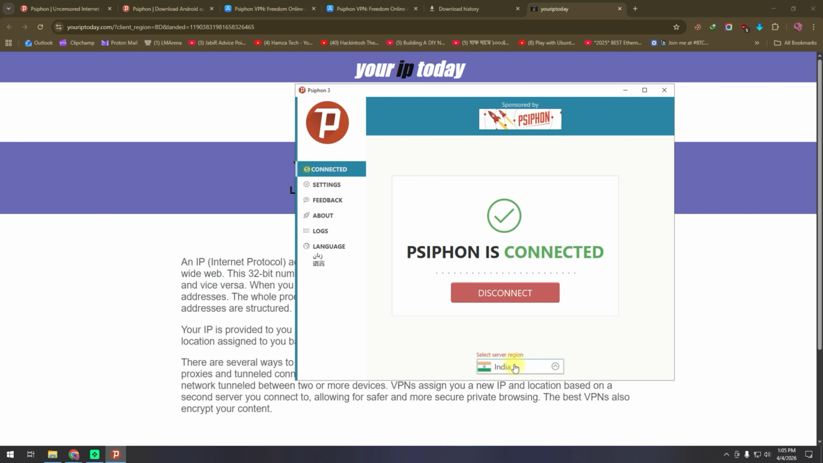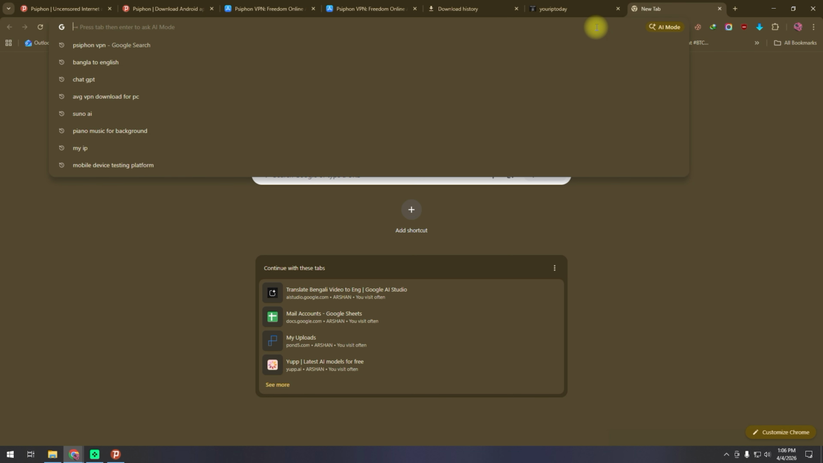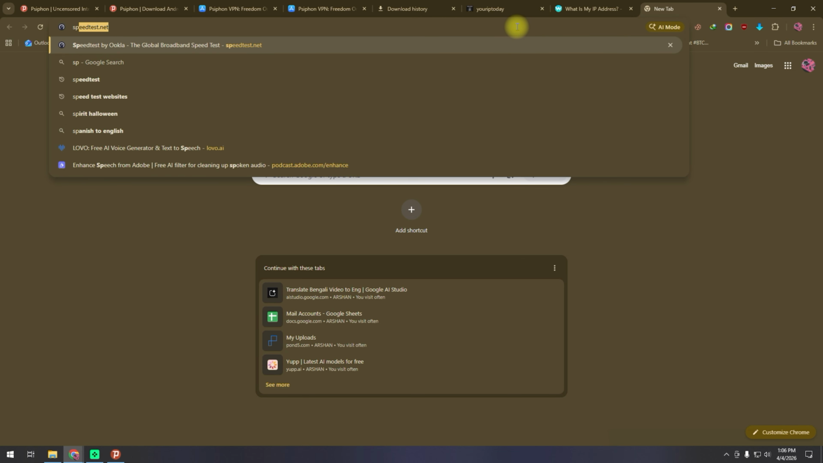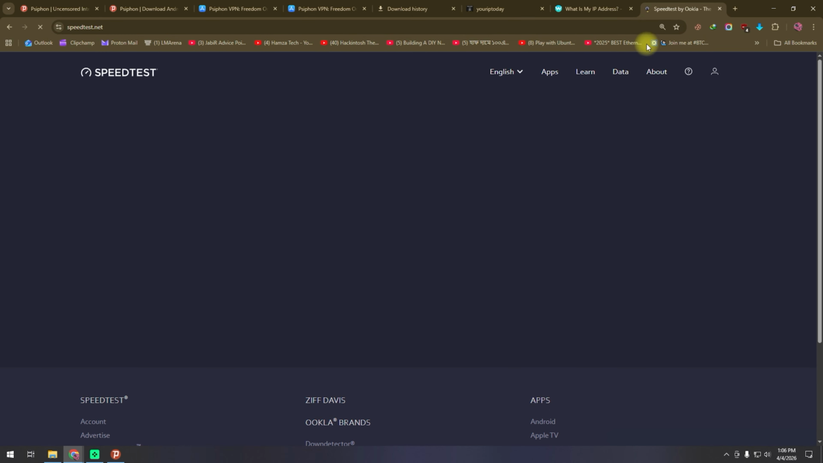Take a look at the bottom here, I'm marking it. From here you need to change the countries. There are many countries available, as you can see. Currently it is connected to India, so let's go and check out the India connection. I'm going to check the status of the Indian IP that has been connected, and to check the speed, I'm heading over to speed test.